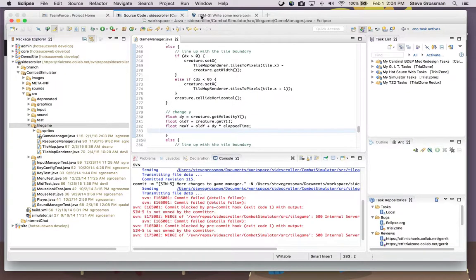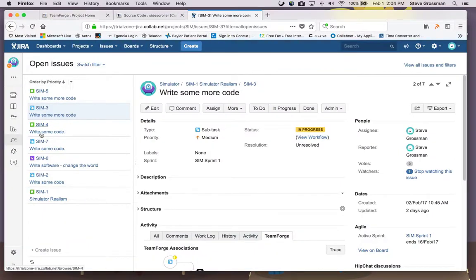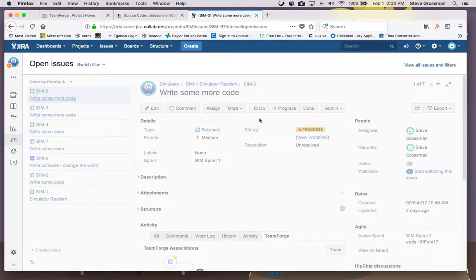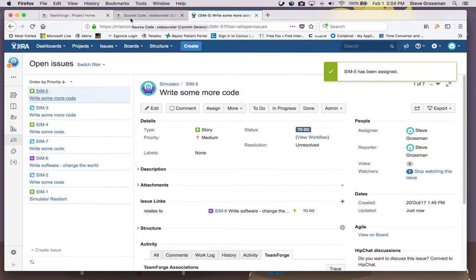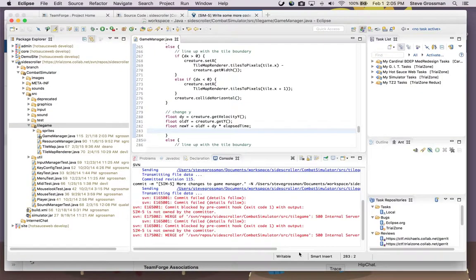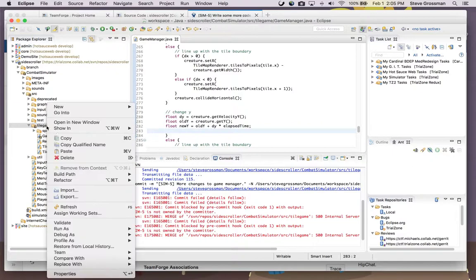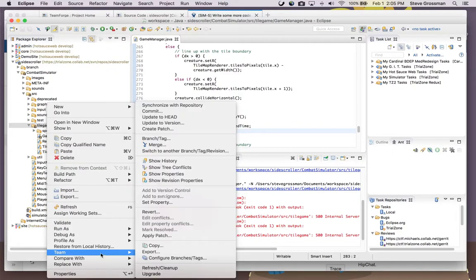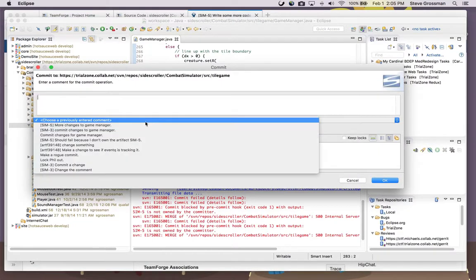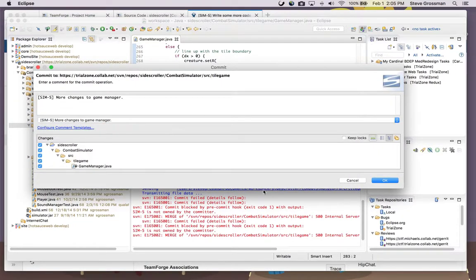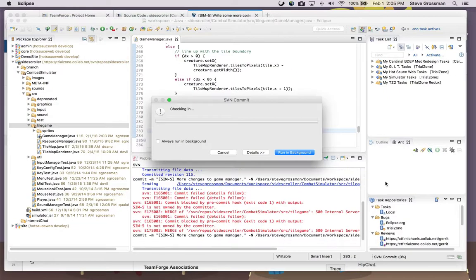Now, if we go into Jira and we assign Sim5 to me, then that commit as well can go through. So we'll quickly assign it to me. We can jump back into Eclipse, redo the commit, and this time when we commit against Sim5 over in Jira, our commit will go right through.